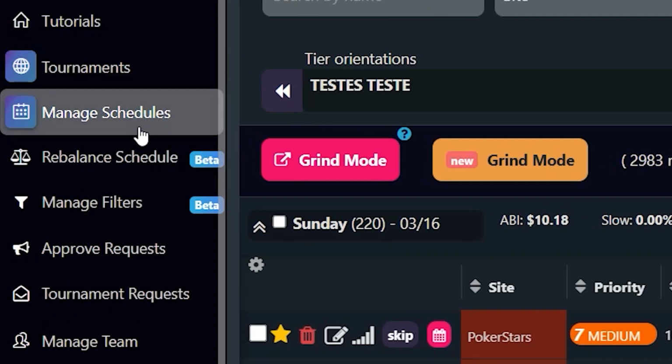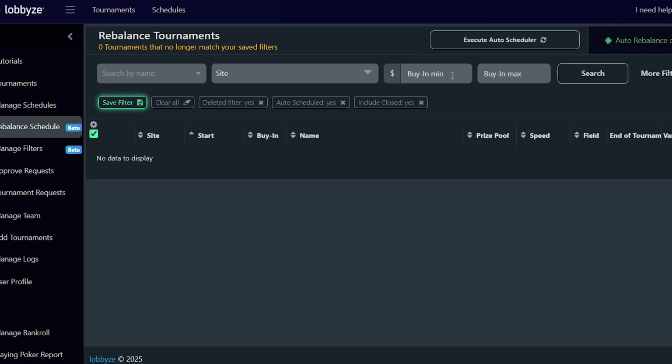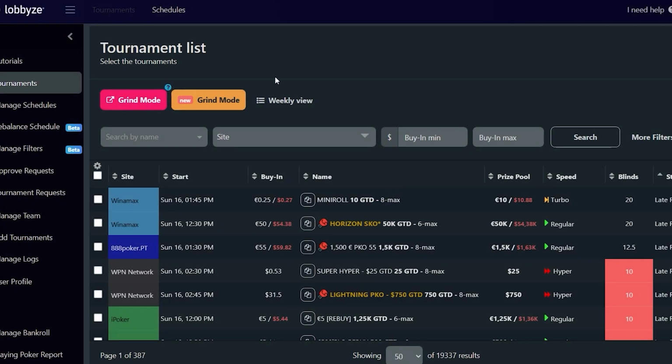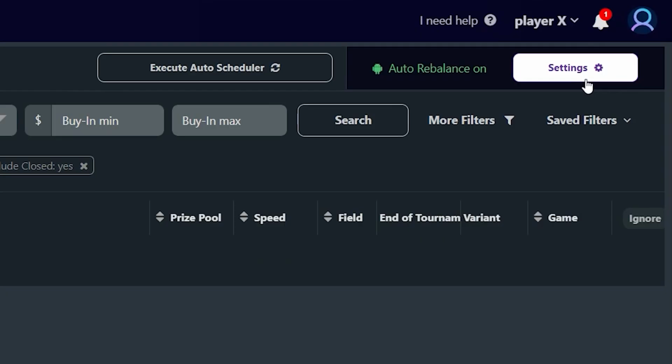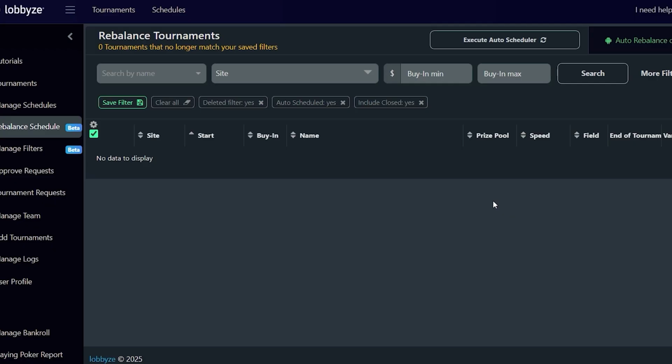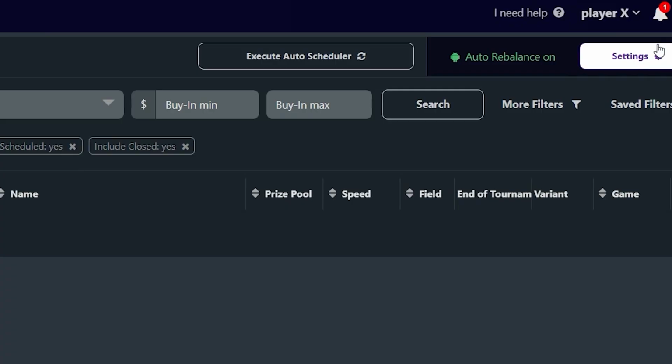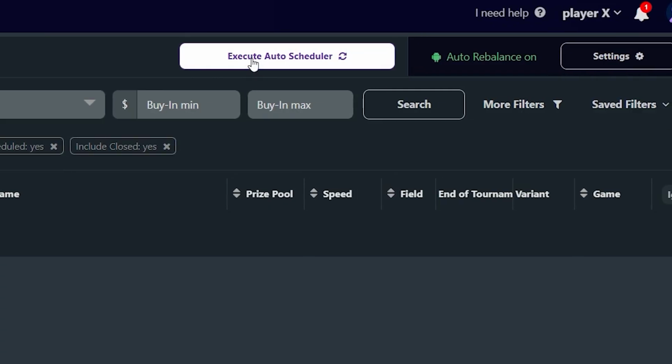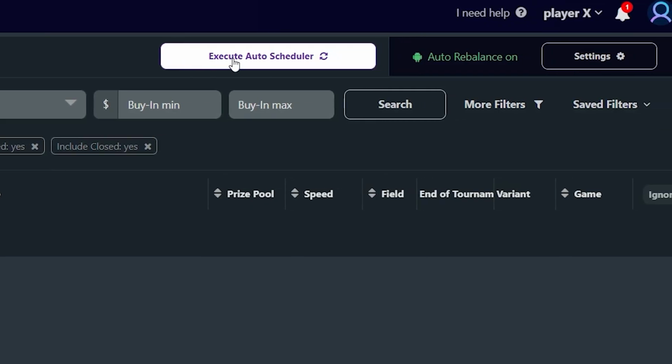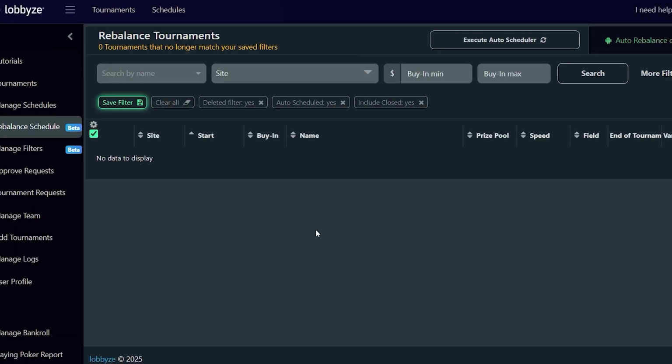So the most efficient use of Lobbyze is to create filters, turn on auto rebalance, and your schedule will be 100% adhering to your parameters until you come here and change the filters. You can turn auto rebalance on again. It will clean up the tournaments that are out of frame again. So doing it this way, you've created an automatic tournament selection machine inside the parameters you've created, and also to keep it updated, to keep it clear, adhering to your filters. So it's very important to use this feature here, so you won't have any tournaments in your schedule that no longer make sense with your filters.